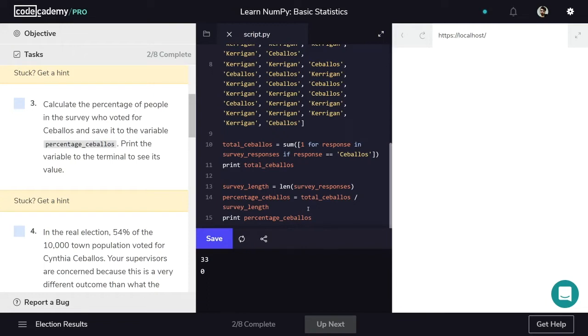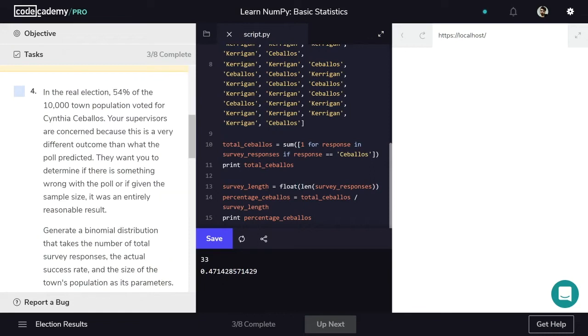So we can convert a number from an integer into a float by wrapping it in the float function. I'm going to go ahead and wrap our survey_length in the float function. And now when we save, we've done floating point math instead of integer math, and we got a number with decimal places. And we can see that about 47% of the votes are for SUBIOS.